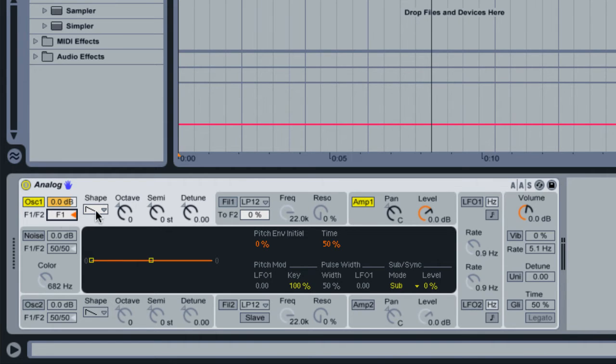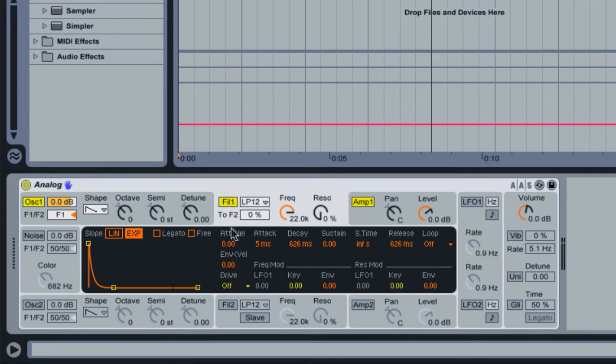All right. And for the shape, we can leave this at a sawtooth. That's just fine. Octave control, semitone, detuning, you can leave all this the same as it is. Let's move over to filter number 1. Go ahead and turn this on. And for the filter type, let's go ahead and leave this at a low pass 12 dB, which is the default setting. And where it says F1 to F2, we want to send some of this filter to filter number 2, which is down here. Go ahead and click here and turn this up to 100%, just like that.